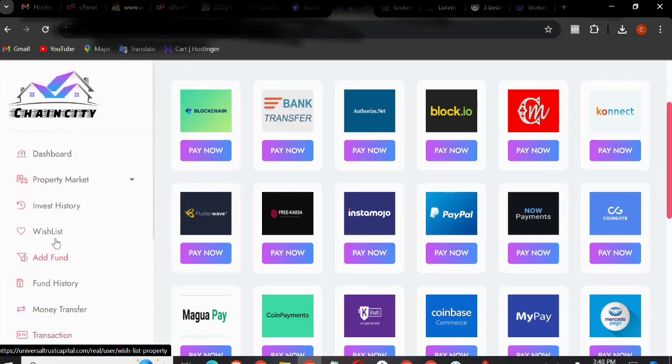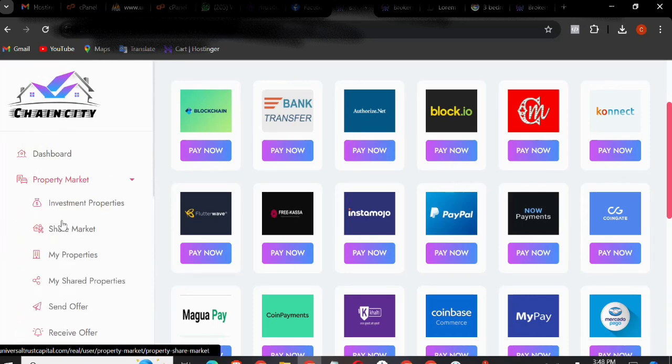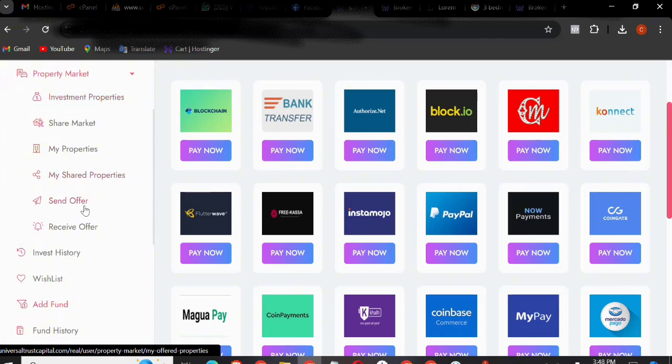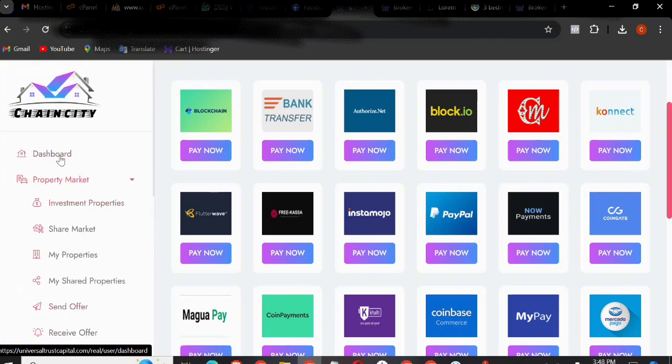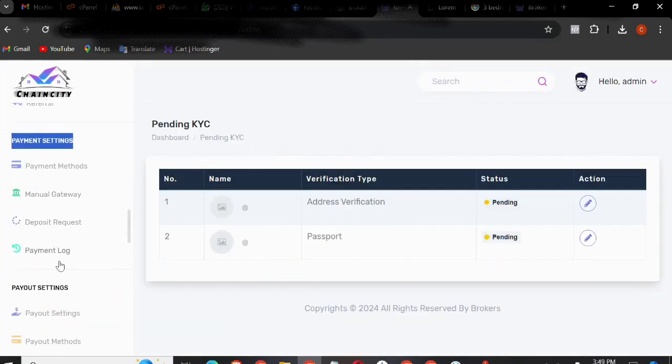Now you can see that there are a lot of stuff that you can see here. Now the property market is where you can see all the available properties that the admin had listed on it. So now I want to show you how to do the payment stuff. So let's come back to this payment setting. So now if you want manual payment, or let's first go to payment methods.